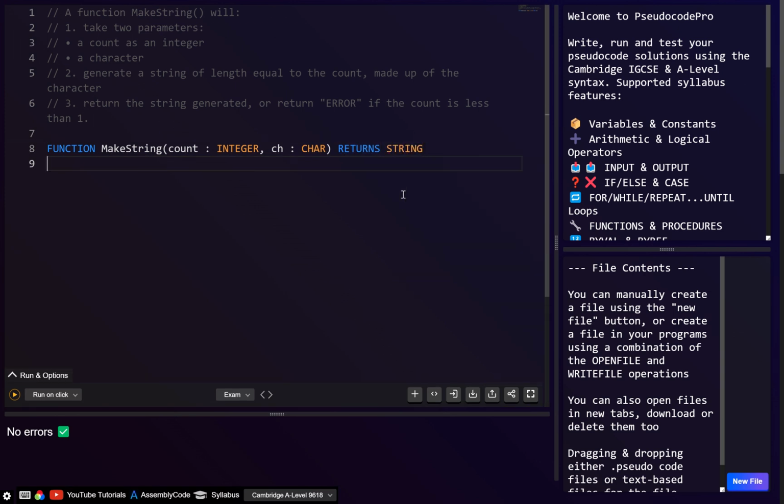Okay, and then, I guess first we can declare a variable, and this will store the generated string, or the string that we're concatenating to. So maybe let's call that str, that can be string. And let's just assign this as being an empty string. Now I think here we can check this condition, part 3. So let's just check if count is less than 1, then we will just return error.